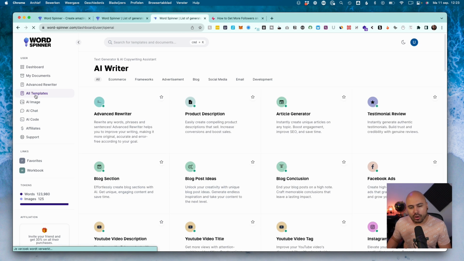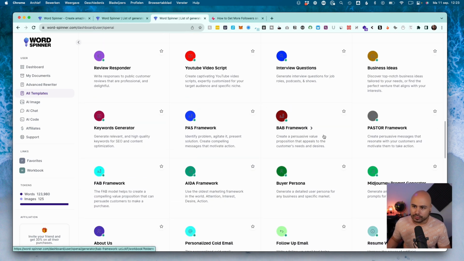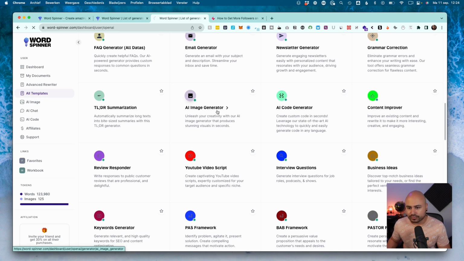Also, it doesn't only rewrite or write original content with AI, it even creates images for you. So to create images, you just head over to the AI image generator.